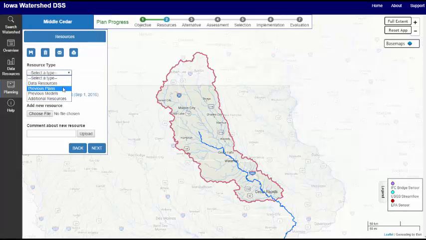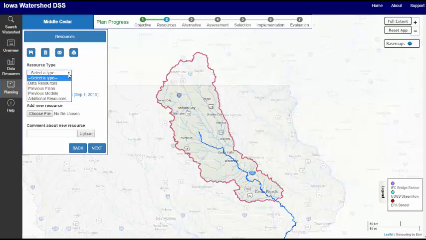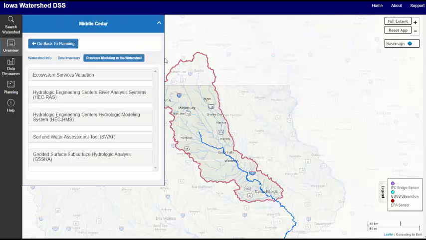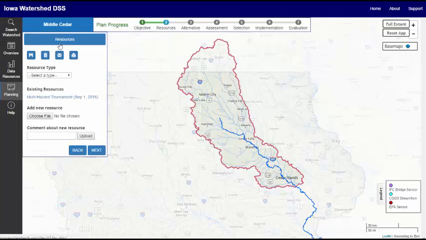Another resource type you can select is Previous Plans. This will bring you back to the previous plan section within the planning tool. To go directly back to resources, press the number 2 in the plan progress bar. To view previous models within the resource section, select Previous Models. After selecting Previous Models, you'll be brought to the Overview section where you can view all the previous models within the watershed. To go back to the resource section within the planning tool, select Go Back to Planning.